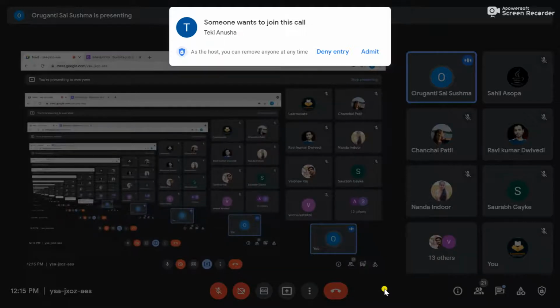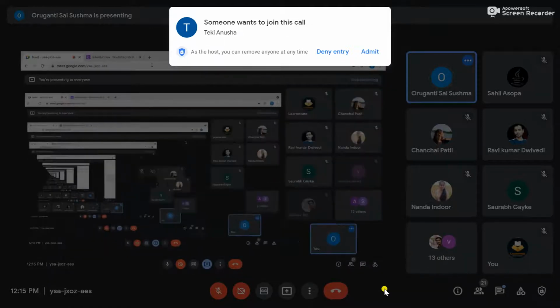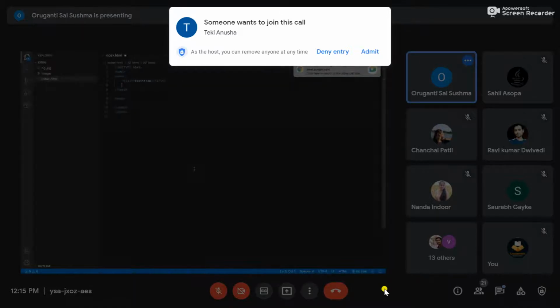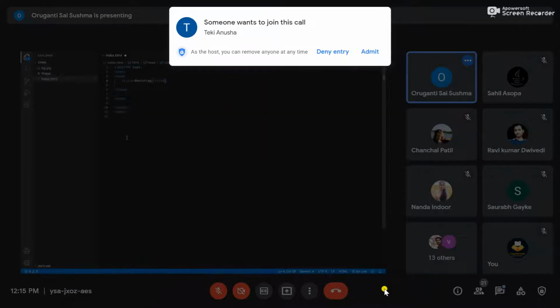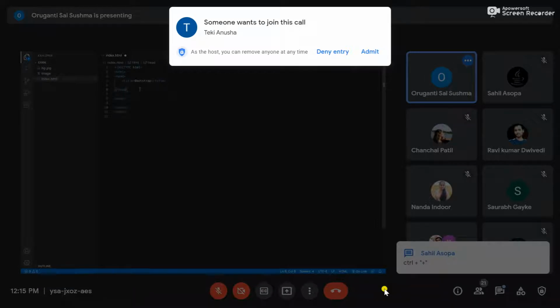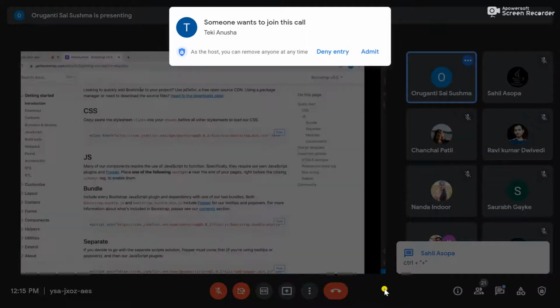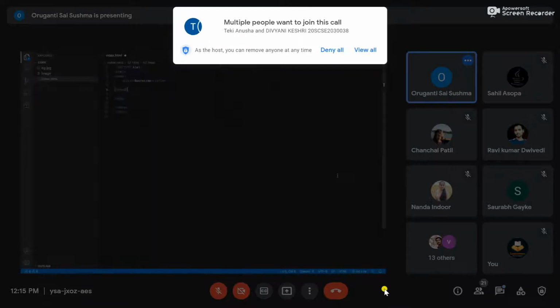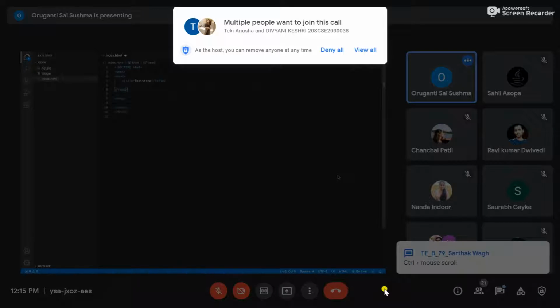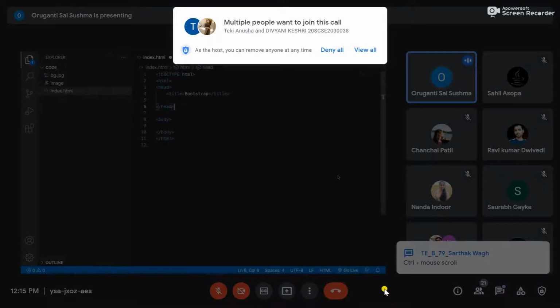Can you please increase the font size in VS Code? Okay. I think it's not changing. It's not visible. Oh, it's not changing. Is it visible now?